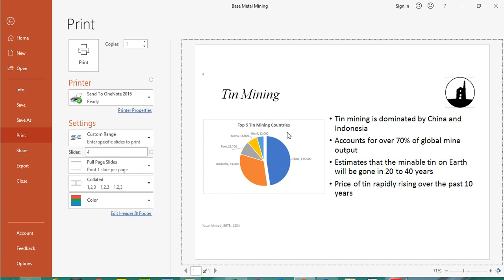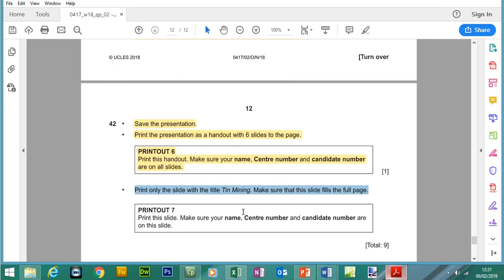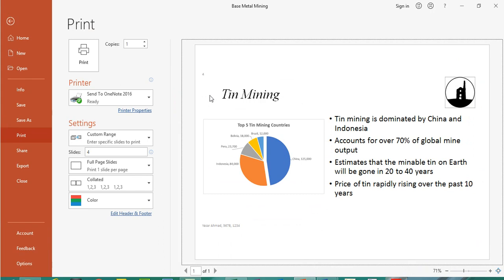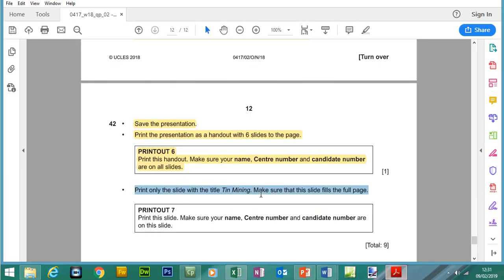Okay, which is the slide which contains the graph. Okay, so print on a slide with the title Tin Mining. Yeah, you can see the titles here. A single slide. So this is the last final printout.